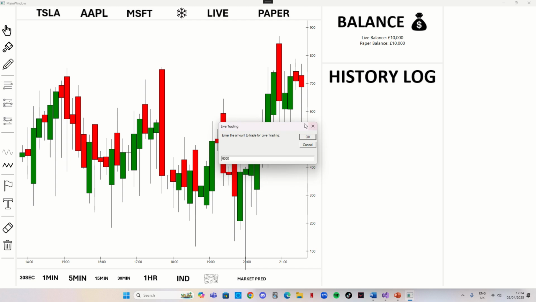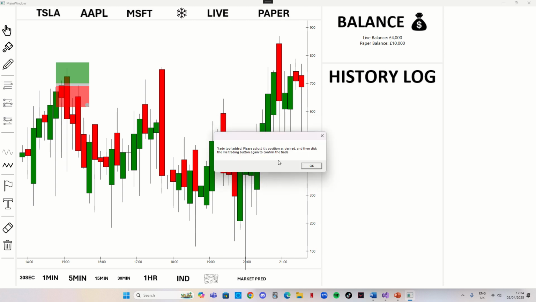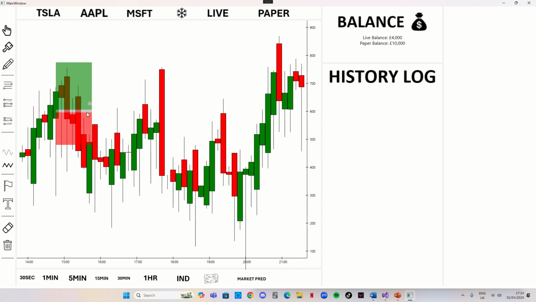Let's go 6,000 because we have loads of money up here. 6,000, it takes it away straight away. Then it asks if we want a long or a short. So we want a long one. So we adjust it. So we've got the long position. We can adjust it as we want. I want it like that. Okay? So we place it in the middle.